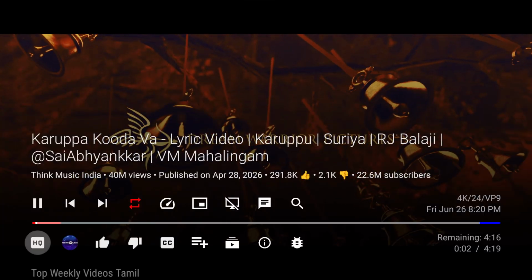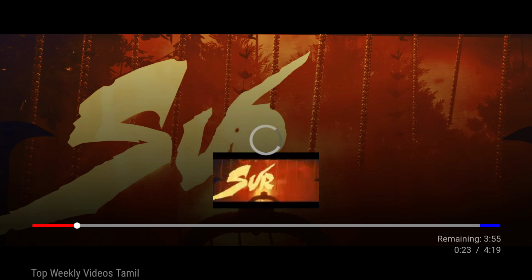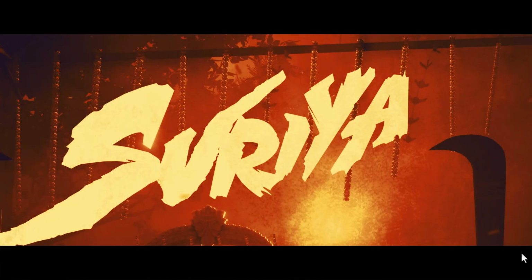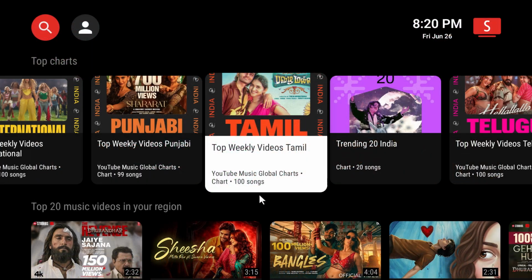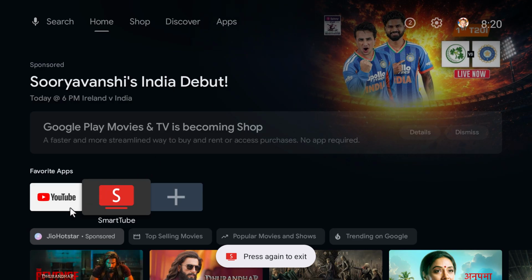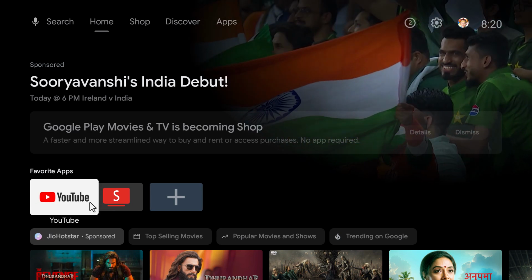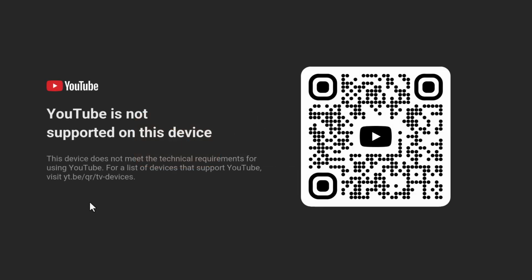As you can see, the video song is playing right now. You can forward it. To go back, just press the right click. Same like YouTube. Close this application and I'll show you guys the default TV YouTube. It doesn't work for some reason. It shows the same problem. It is not supported on this device.